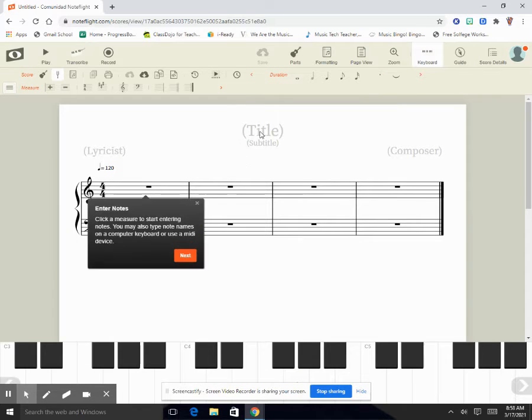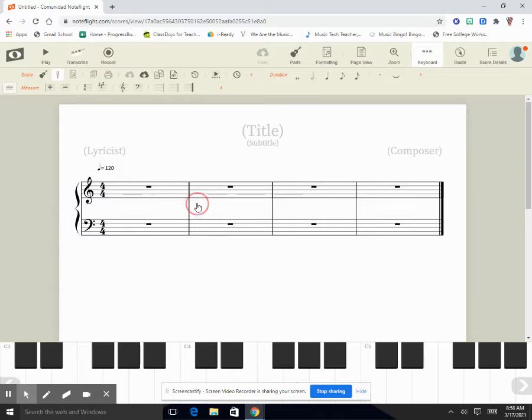Where it says title, I want you to type in Noteflight Assignment number 1. Okay. And then down here where it says composer, that's going to be you. So just go ahead and type your name.